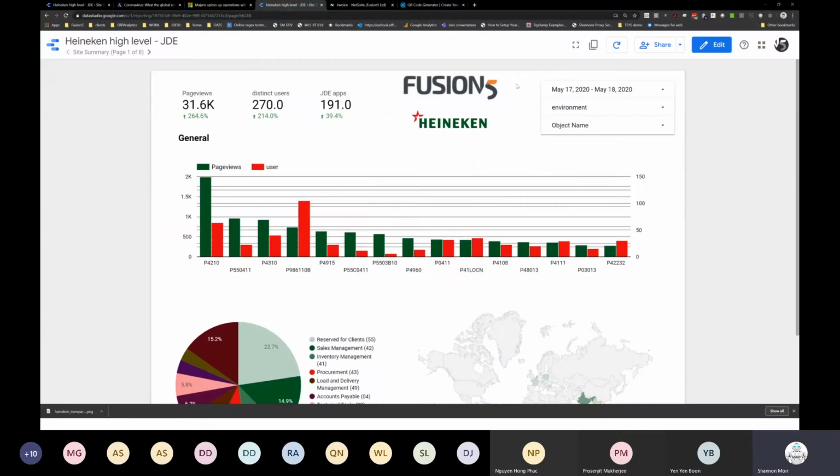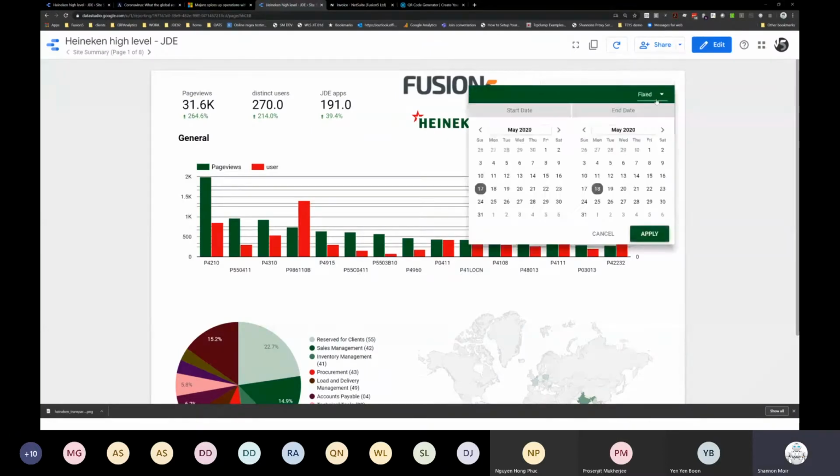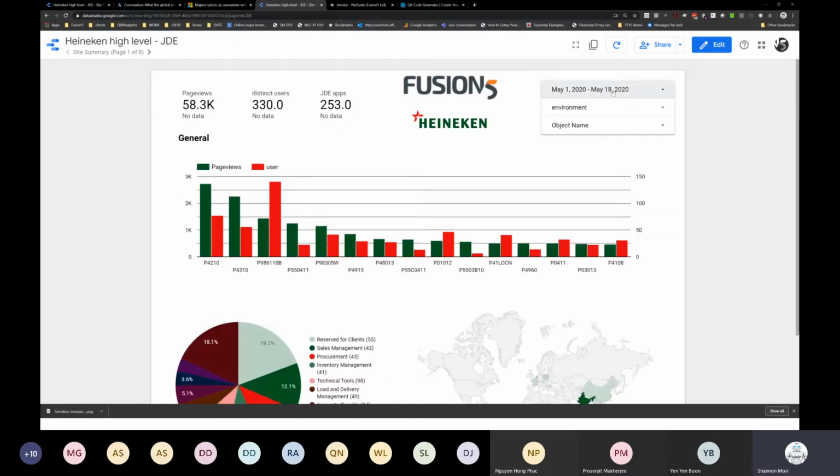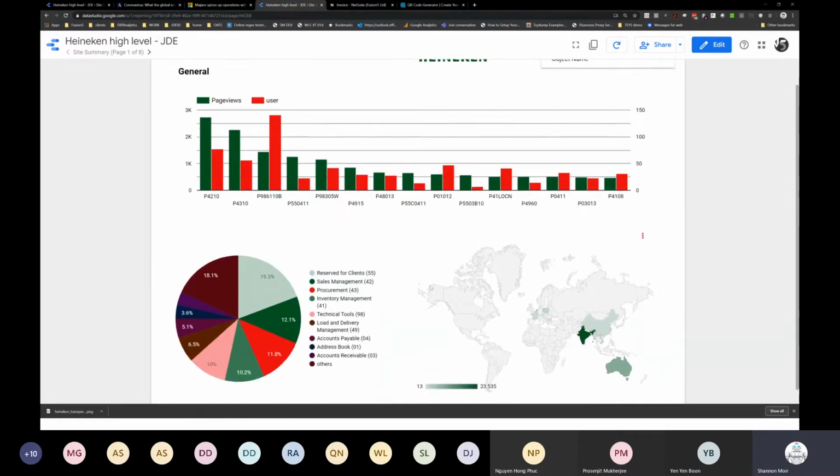Okay. Some of the other things, so I've shown you this is called a filter, and this allows us to choose our date ranges. Now, when you have lots of data, you'll be able to choose months, you'll be able to choose years, you'll be able to choose days, but this allows you to determine how much data you're going to display on this report. So now I'm going to choose May 1 to May 18, and you can see in that period of time, we've had 330 distinct JD Edwards logins. We've run 253 distinct JD Edwards applications, and we've loaded nearly 60,000 page views.